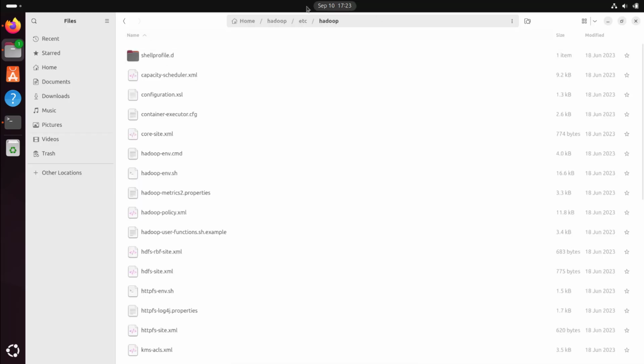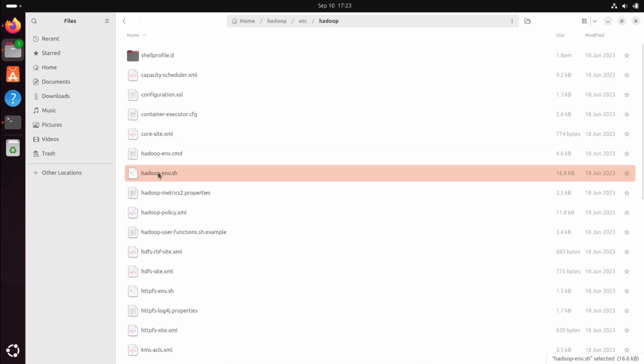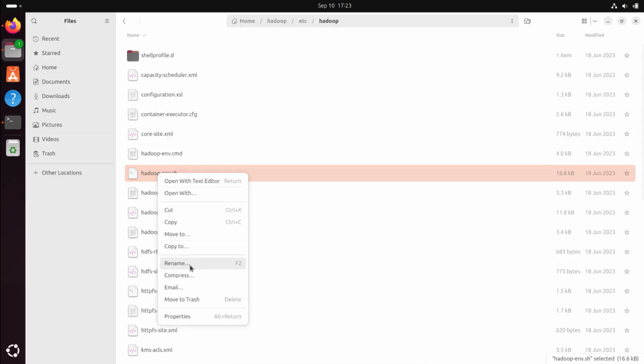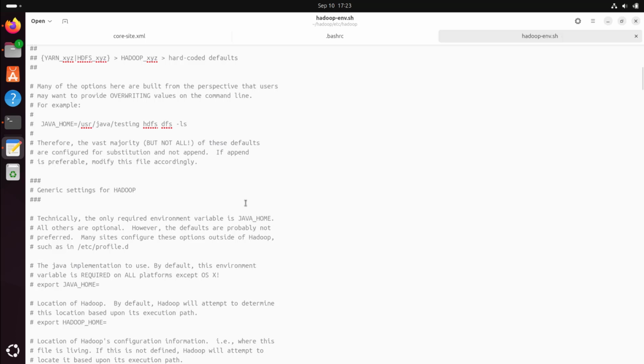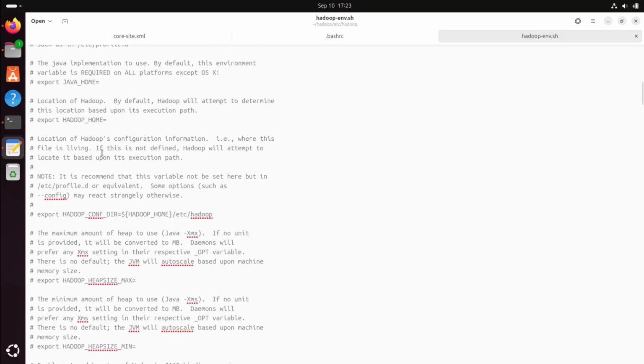Let's go to Hadoop etc, again Hadoop. You can see that directory here. Now let's go to hadoop-env.sh. Let's click on open with text editor and you should see this file. We are going to do a couple of additions to this. One of them would be the Java home, which you will have here. It's commented out, so you can uncomment it.